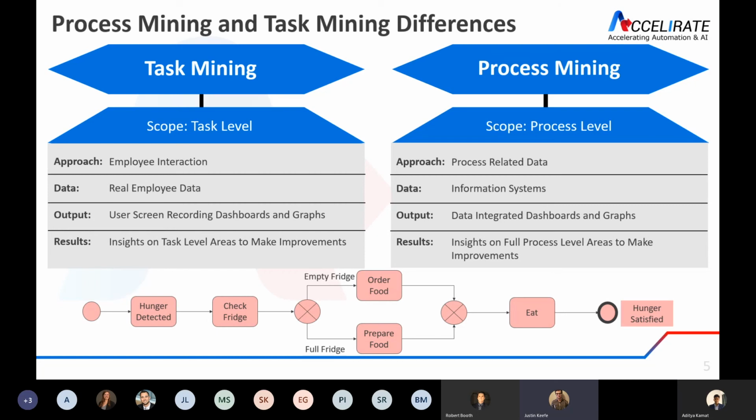And then we get into the data. The data used in task mining, as we said multiple times, is the real employee user interaction in the software, as opposed to process mining, which uses raw data from the information systems across your company. Another difference is the output. The output for task mining is a lot of dashboards and graphs based off user screen recordings.